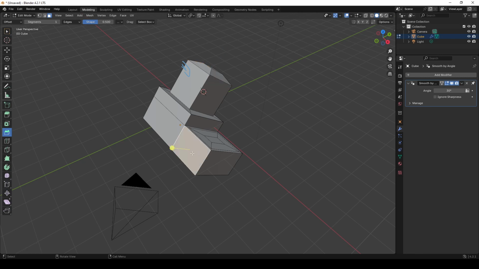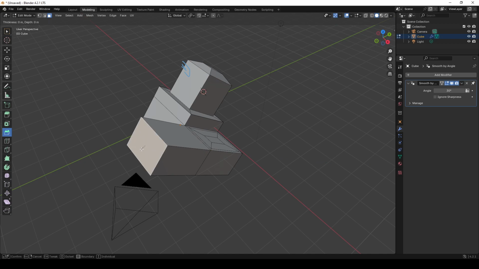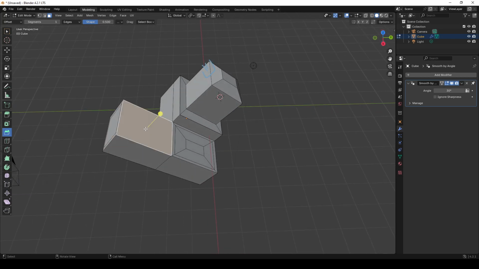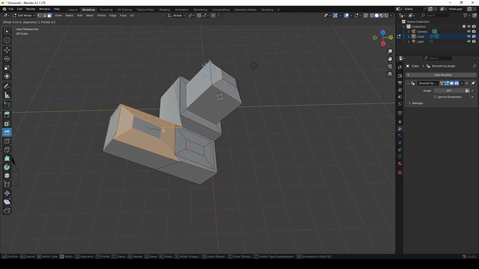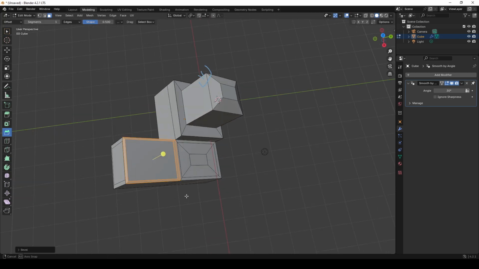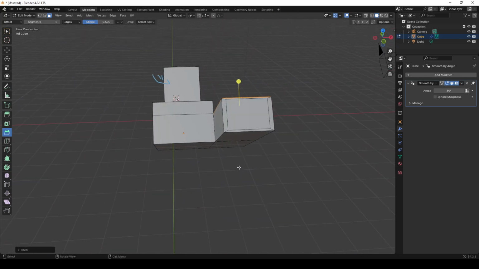So let's see if I can remember these. We've got E for extrude, I for inset. Okay, so I need to master this tool a little bit more. And then we've got Control B for bevel. That's quite good. It makes sense in terms of the key bindings. The first character is a part of the keyword. So B for bevel or Control B.